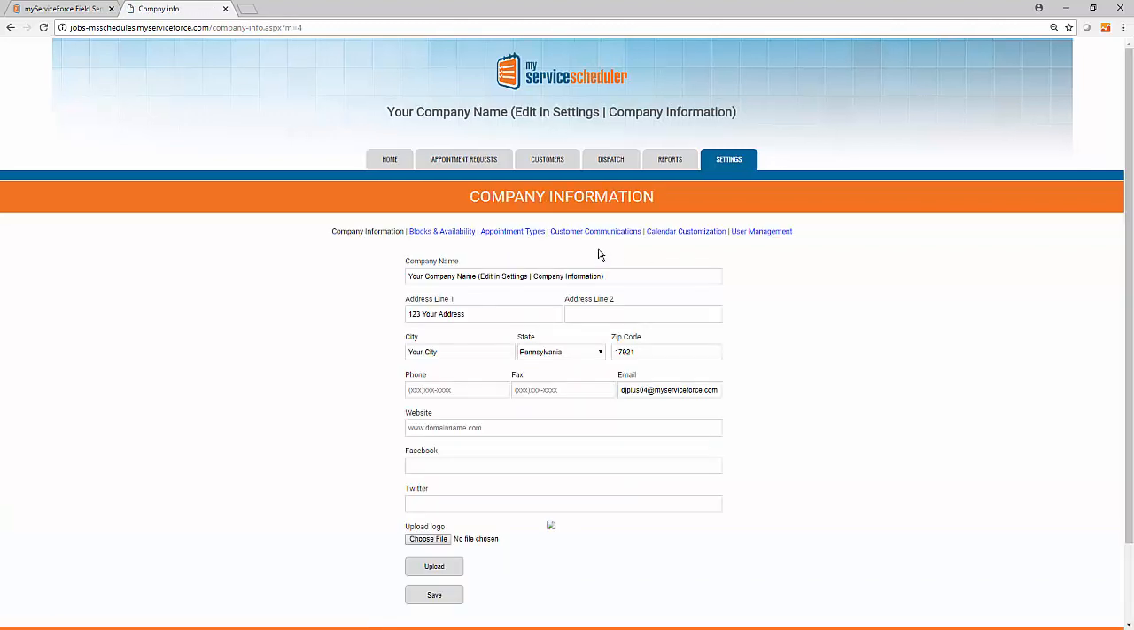Clicking the Company Information button shows the current company information, in this case, the generic information. I've gone ahead and edited this with information for a hypothetical company. Obviously, you want to enter whatever information applies for you. If you want to take time right now and put in your information, this would be a good point at which to pause the video.